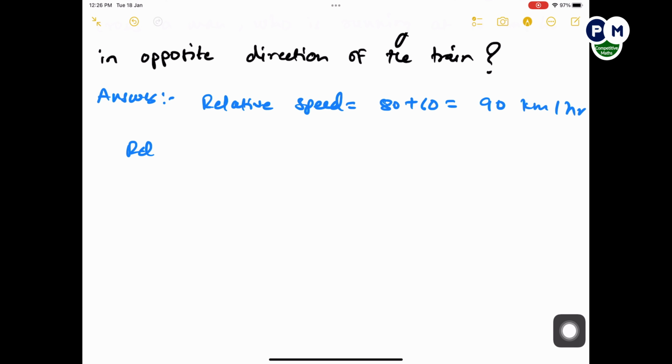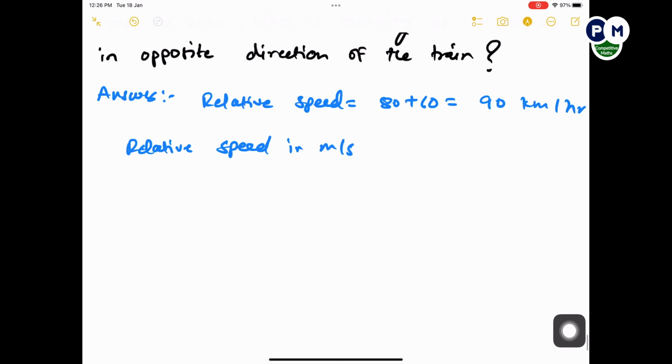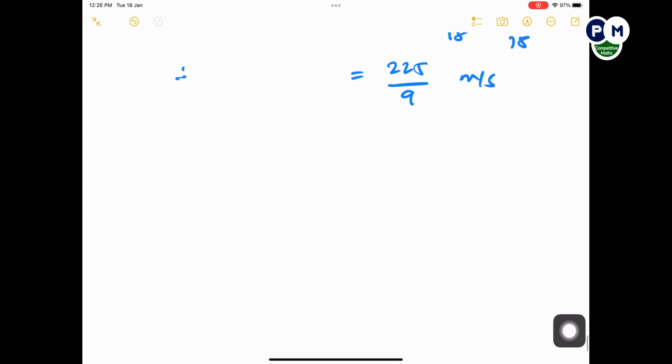In this problem, both the train and man are in motion, so we will find the relative speed of the train. They are moving in the opposite direction, so the relative speed equals speed of train plus speed of man. Relative speed, 80 plus 10 equals 90 kilometers per hour. Relative speed in meters per second equals 225 by 9 meters per second. Distance covered to cross the man equals length of the train, 200 meters. Time equals 1,800 by 225, that gives us 8 seconds.